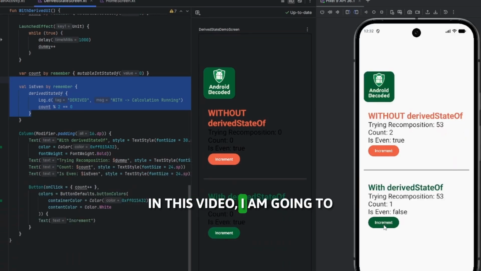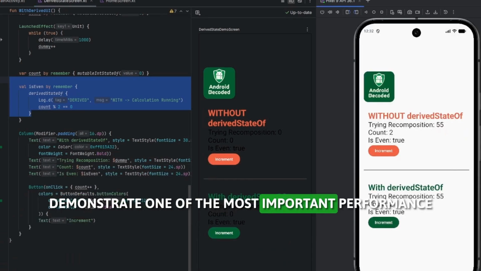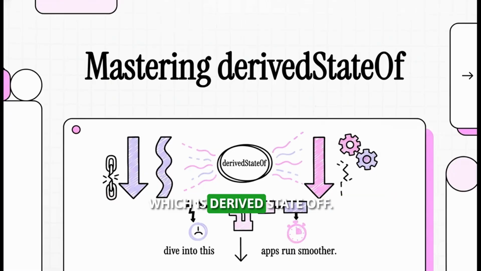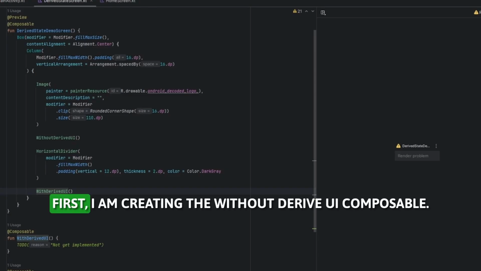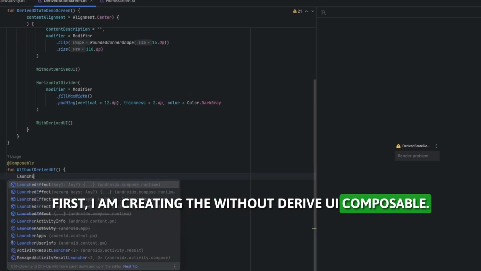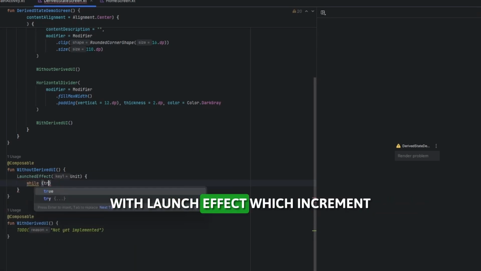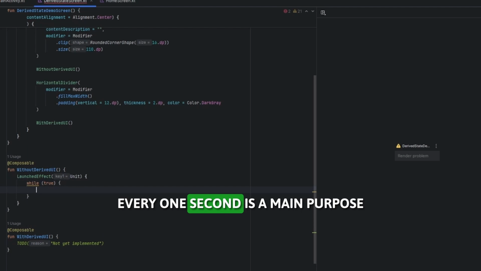In this video, I am going to demonstrate one of the most important performance optimization concepts in Jetpack Compose, which is derivedStateOf. First, I am creating the without derived UI composable.